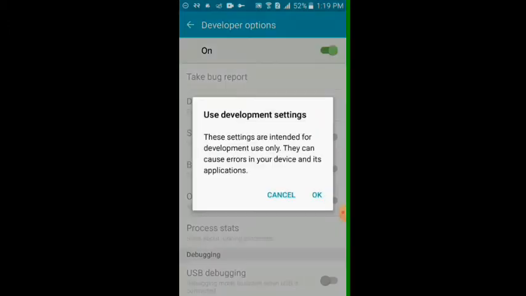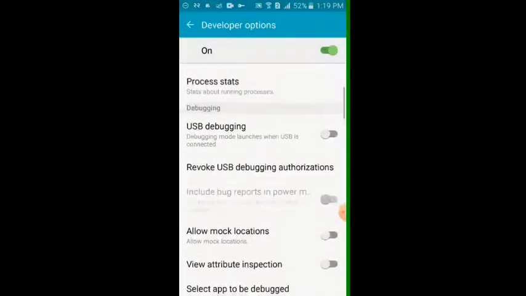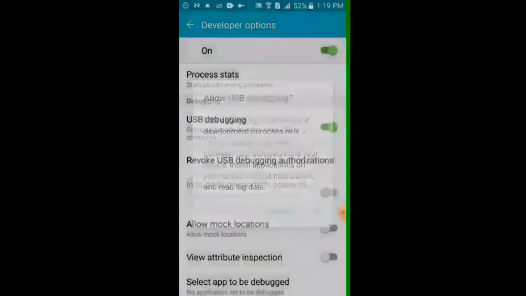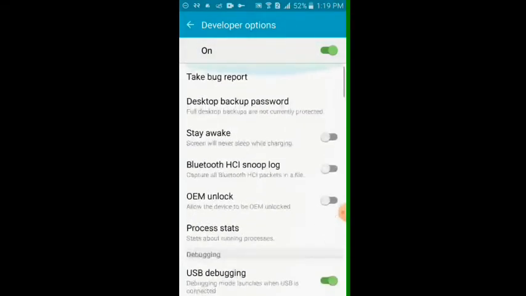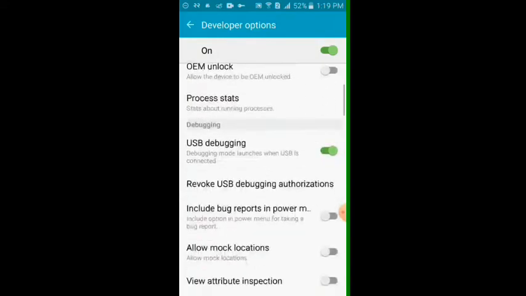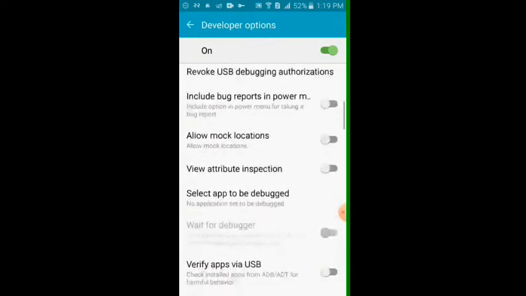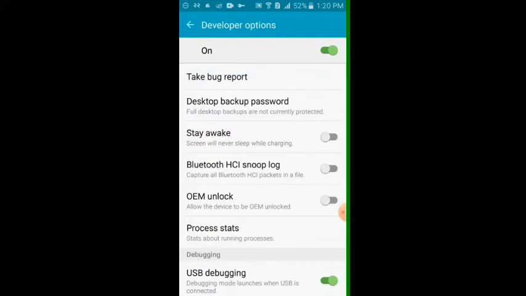So now you can see here you can turn on this one, or you can turn on the USB debugging also. There are different kinds of features. If you want to learn about this one, you can tell me in the comment section. I'll make a separate video. So my developer option has been enabled.